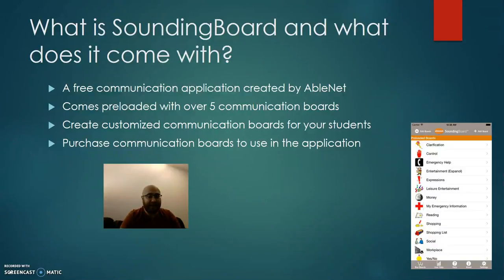So when I say customized, you can take a picture of anything in your surroundings or go to the internet, put it directly onto a board, and then you can record your voice or the voice of another student so that when the student presses on the picture, it outputs an audio of whatever you programmed it to say. Another great thing is if you don't want to necessarily create something from scratch, you can always purchase different communication boards from within the application.